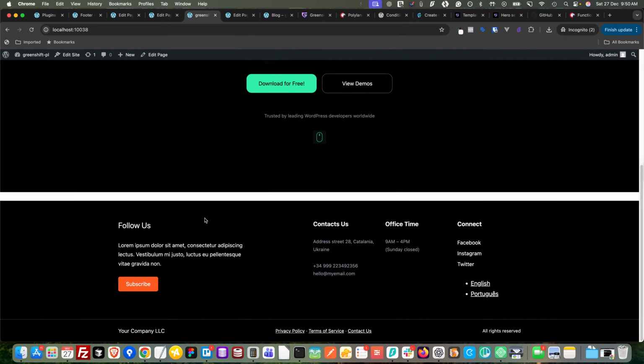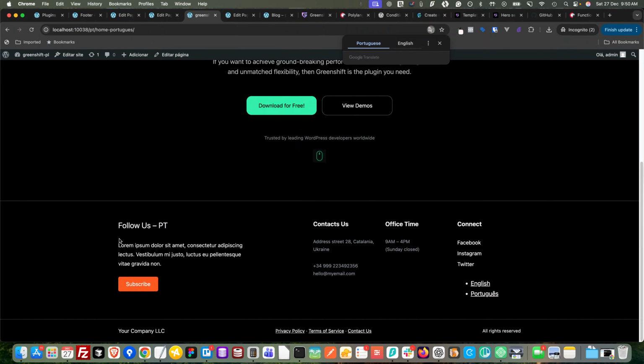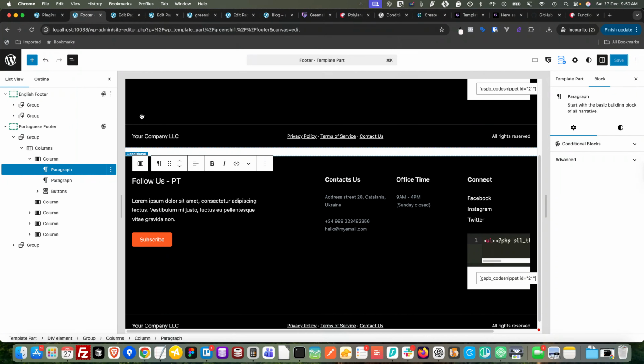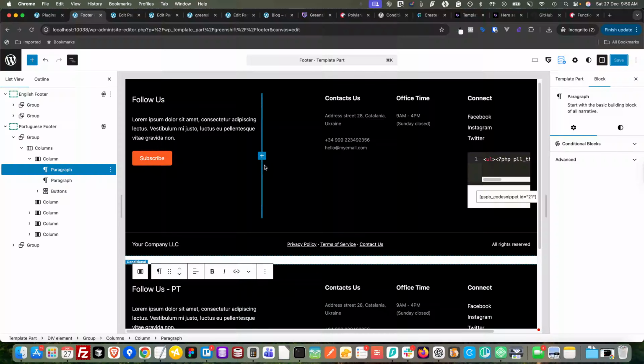It shows the default footer. Let's go to the Portuguese version of the home page, and here it is, the footer that comes with it for the Portuguese. Okay, so we can add conditions to any template box. Of course, this approach provides a lot of options.